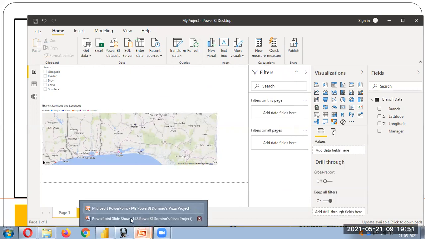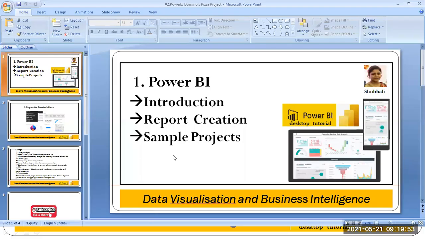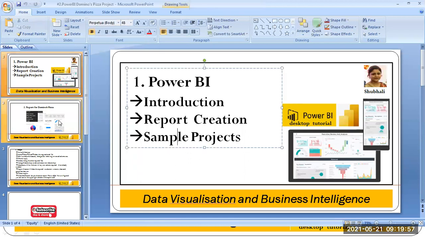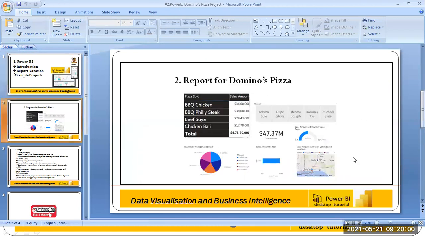Now in the next tutorial, I will explain how to create this. So this is what is there in this particular demo. Okay, in the next tutorial, I will explain how to create this particular one. This is all about today's class. This is just an introduction.